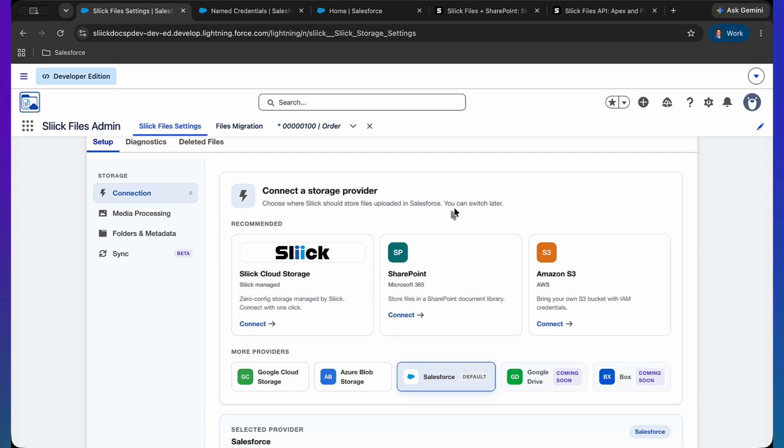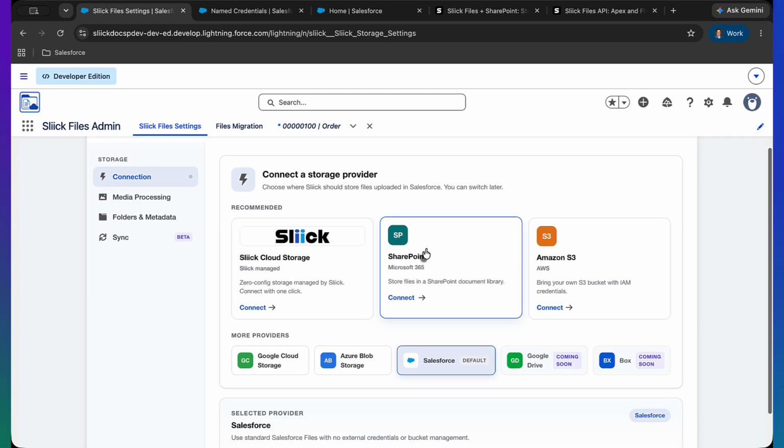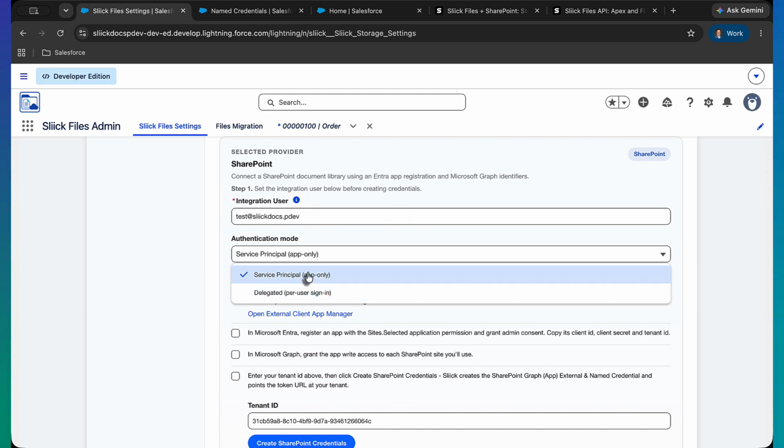So once you've installed Sliick Files, there's a Sliick Files admin app, and in Sliick Files settings, go to Setup and click SharePoint. You'll need to specify an integration user to use. There's two authentication modes: Service Principal App Only, which is having Sliick Files run as a service principal and take ownership of the files that's been written and read from SharePoint.